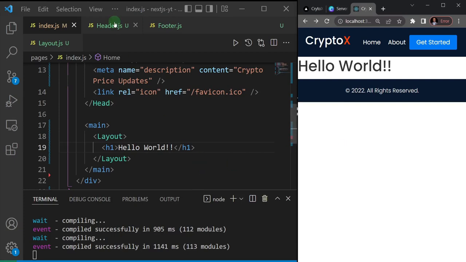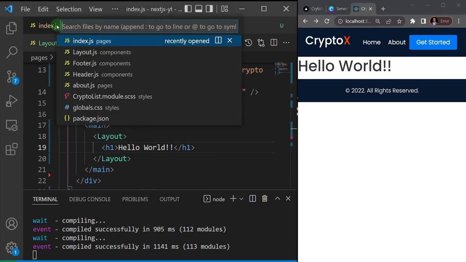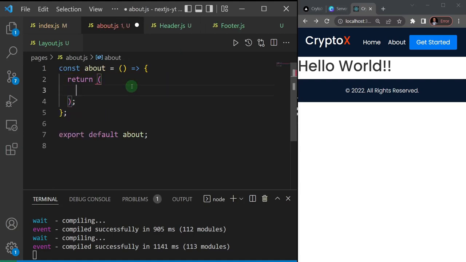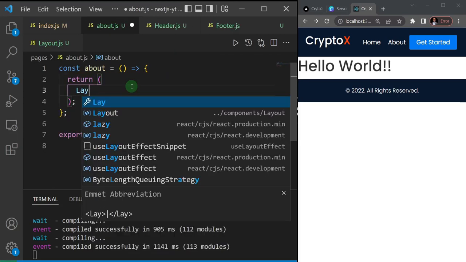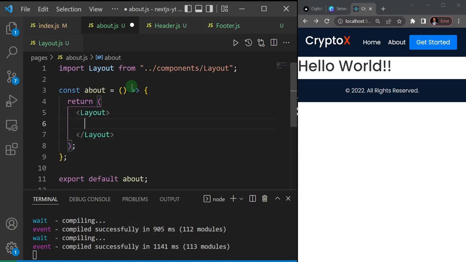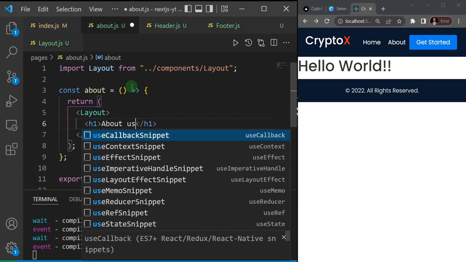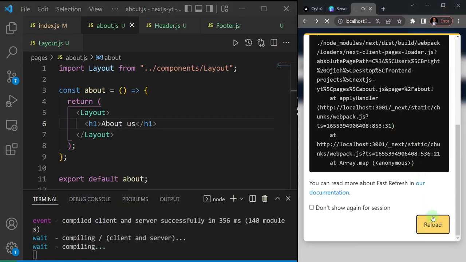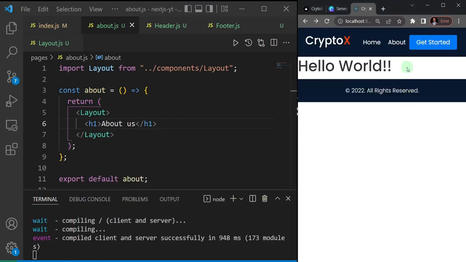All right, let's continue. Because we've created this layout file, I can even go to my about page. So let me go to about, and I can have my layout here as well. So I'll get rid of this like so, and I'll just say layout, import it, and then tab it, and then inside here I can just have an h1 that will say about us. Of course, if you save that, I just need to reload the page. For some reason Next.js wants me to click on this reload. All right, so if you click on about, you see here that we now have the about us, and it has the header and the footer, which is great.